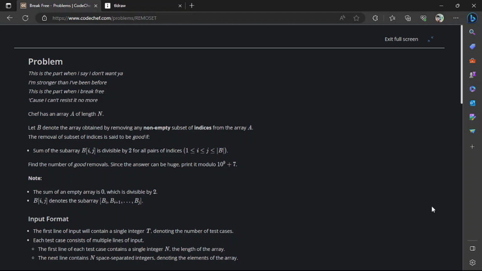So let's read the problem statement first. We are given a chef who has an array A of length n, and B denotes the array obtained by removing any non-empty subset of indices from the array A. So we have to remove any non-empty subset from the array A, and the removal is said to be good if the sum of every subarray of B, which is obtained after removing that subset, is divisible by 2 for all pairs of indices.